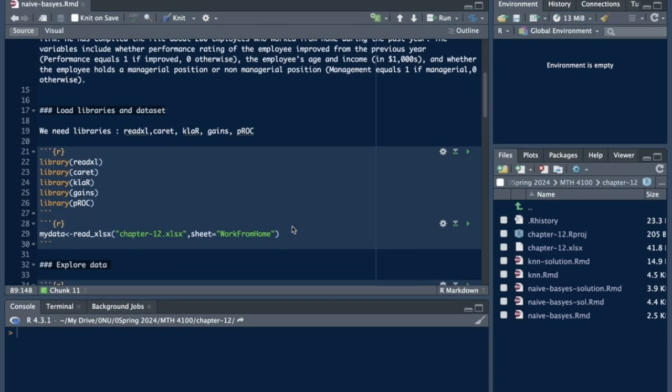So first of all, we have to load some libraries. I use readxl because I would like to read the file, which is in Excel. Caret, klaR, gains, and pROC. Some of them we have from KNN. Some of them you have to install the packages first, then load the library.